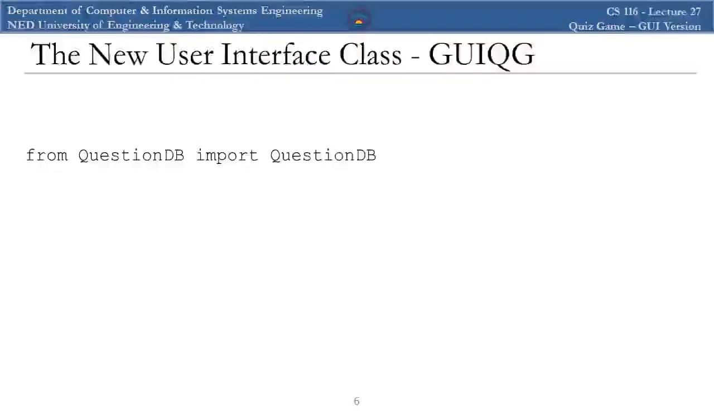Now this will work if question DB class and question class are in the same folder in which you are placing this GUI QG.py file. But when I was working, I had placed those project files in a separate folder. So I had to share the path for this question DB file first, because it was not in the same folder as the main folder, right? It was in a subfolder within that folder. So Python was not able to find it.